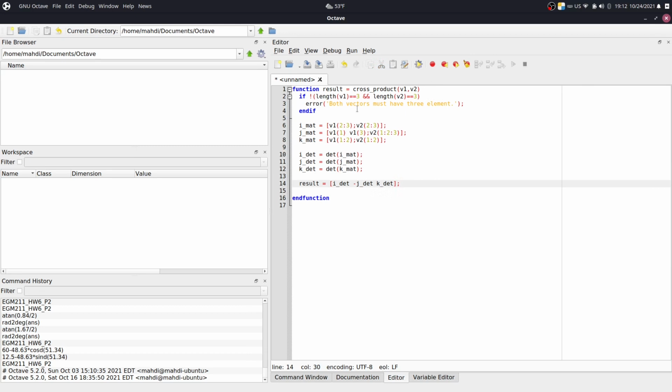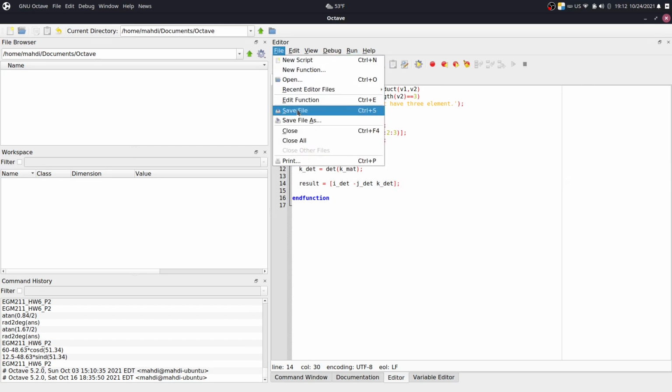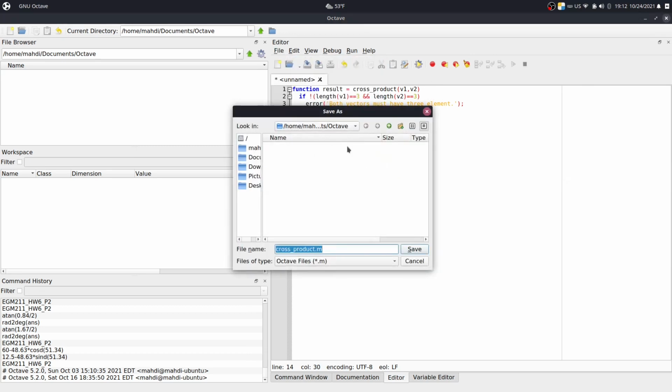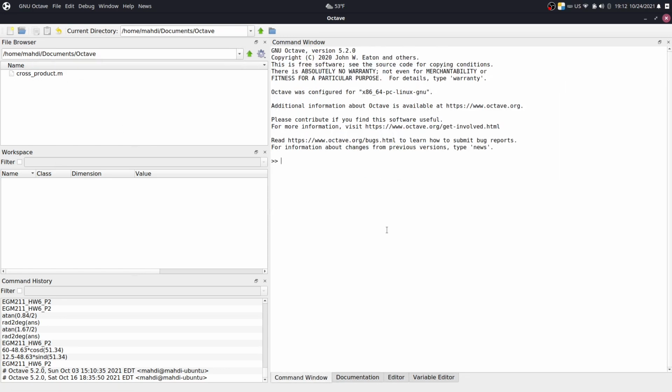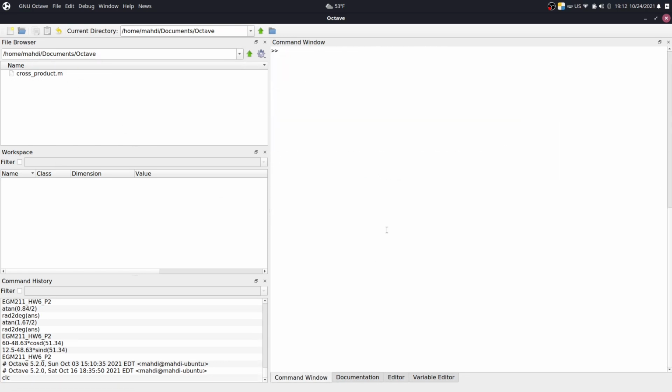Now before I can use this, I have to save this. Let's save it as, by default it's called cross product.m, so I'm going to keep it like that, and I'm going to save it right here. So a Matlab function file called cross product.m is created right in this folder that I'm working in. Now let's go to the command window, and let me first CLC the command window so I get rid of it.